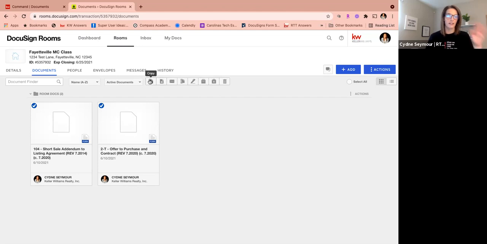So from here, I can copy these documents into another room. I can move them. So maybe I have another folder in this room and I want to move those documents to that. I can email them. That's not emailing for signatures. That's just emailing a copy of the documents out. I can combine them. A lot of times you might have downloaded a document and it split it or something like that, and you want it as one packet. We can really easily combine them this way. I can create an envelope, which is what we're going to do in just a moment.